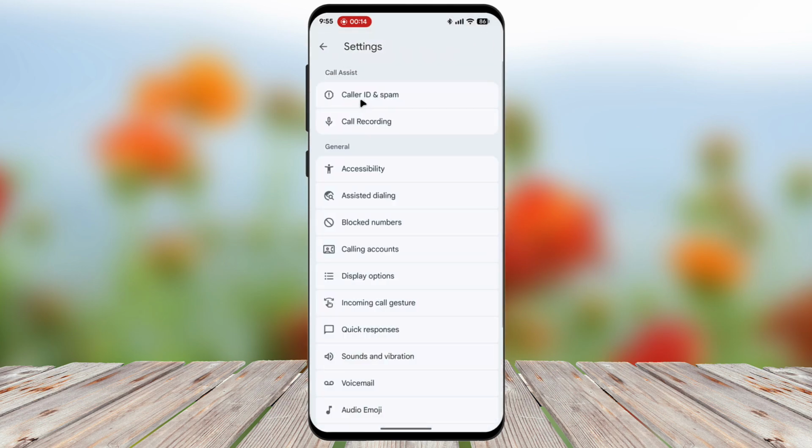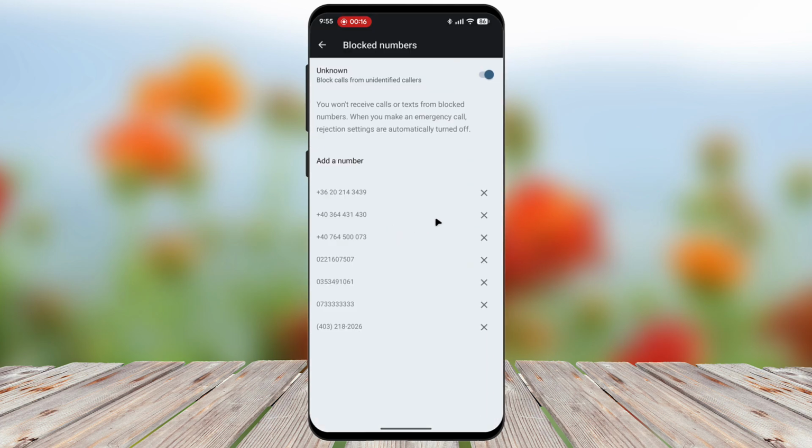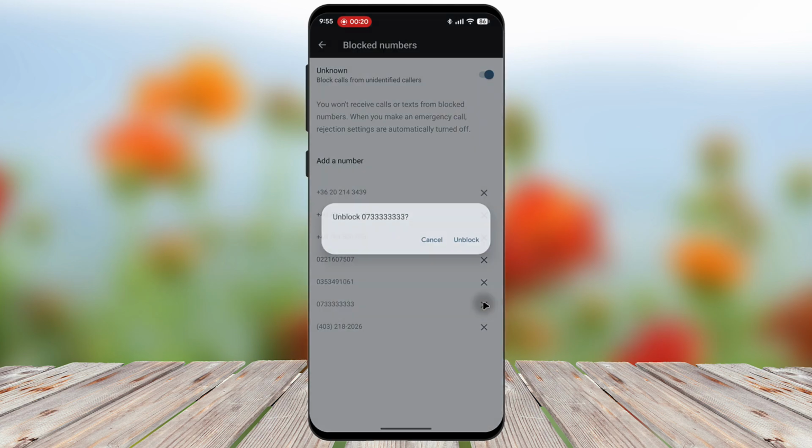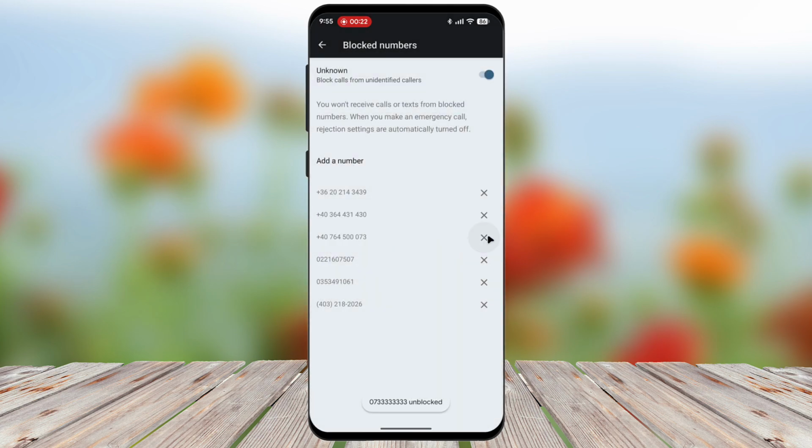In the Settings menu, look for an option called Block Numbers or Blocked Contacts. This screen shows your master list of blocked numbers. To unblock someone, just find their number and tap the little minus sign or X next to it. Usually, that's it. No confirmation needed. They can now call and text you again.